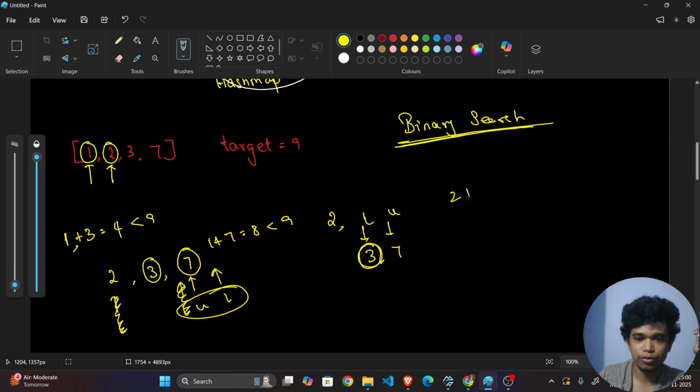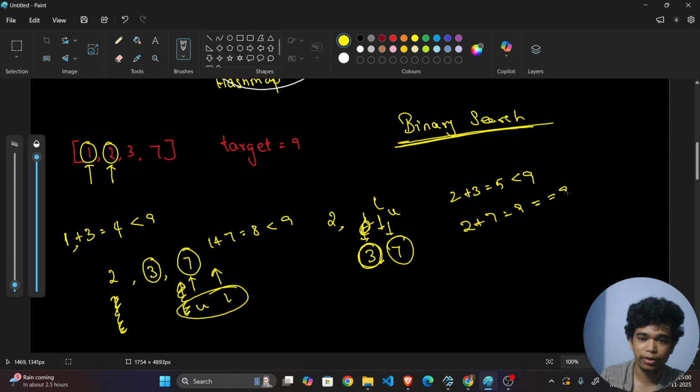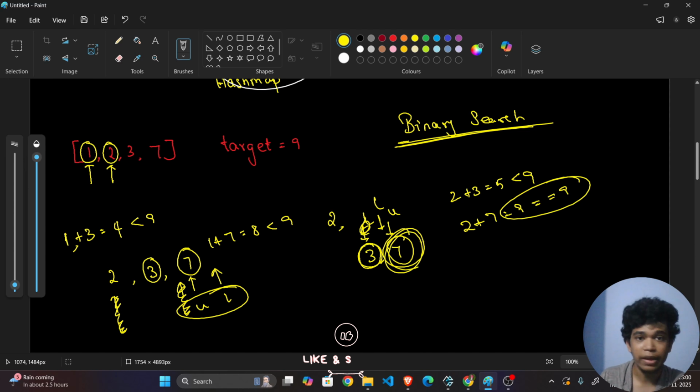Whether 3 plus 2, which is equal to 5, is equal to 9? No, it is less than 9, right? So at this particular point, what should I do? I will be going L is equal to mid plus 1. So L will be at this particular point. Now mid is 7. Now 2 plus 7, which is equal to 9. So at this particular point, I can tell you that 7 is going to be one of my answers.